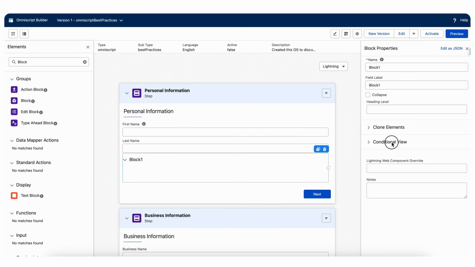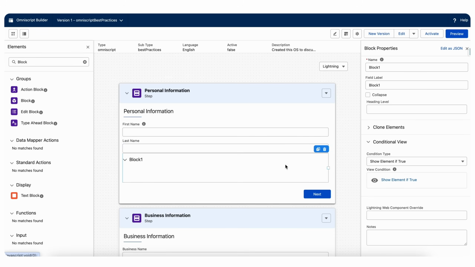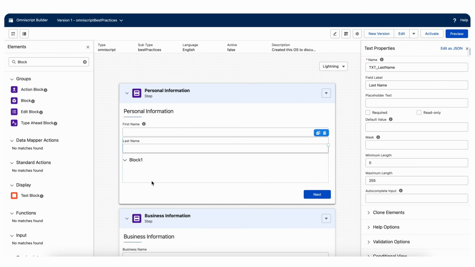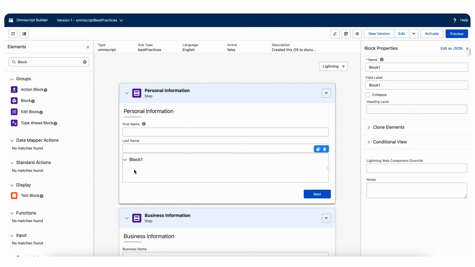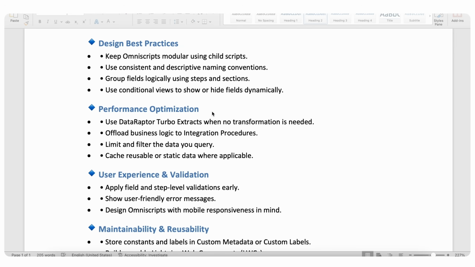So we can add a conditional view here, display only if these two fields have any value. It's going to increase the performance, and also it's good for users to not display all the fields at the same time so that users don't get confused about what all these fields are about, right? So we'll go step by step. First, the user will enter first name, last name, and then we will display this block. So use conditional view. Now let's jump to the performance optimization.